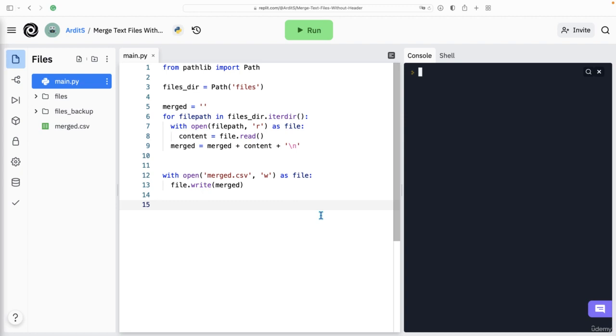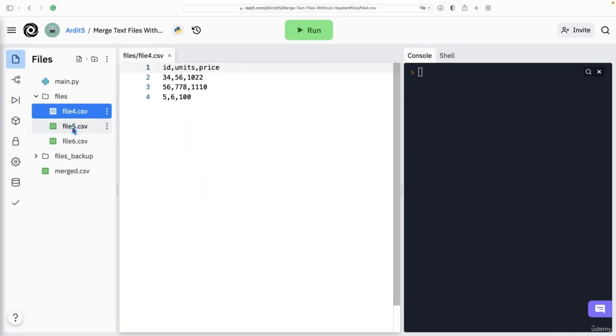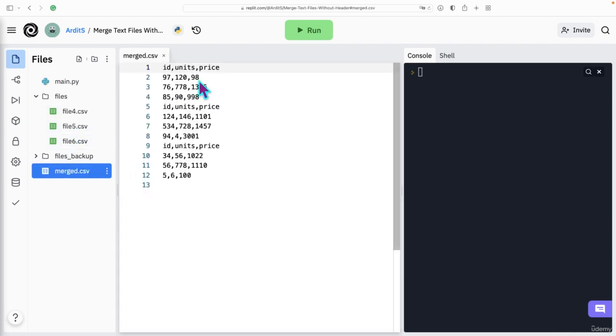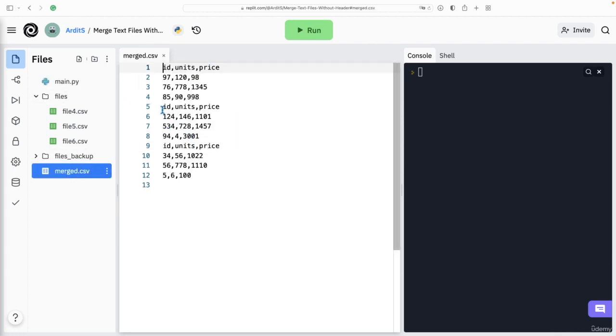Previously, we wrote a script which concatenated all these files and we ended up with this merge.csv file, but we have these headers repeating in every X number of rows. So we want to do this again, but without the headers, without this and without that, just this one.